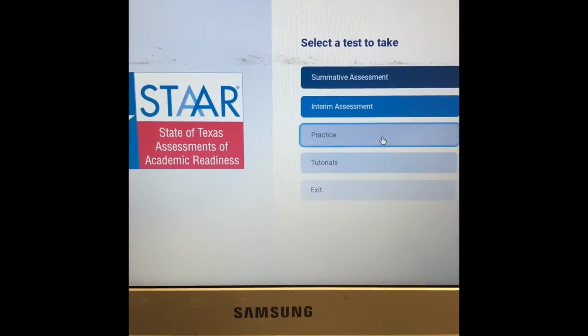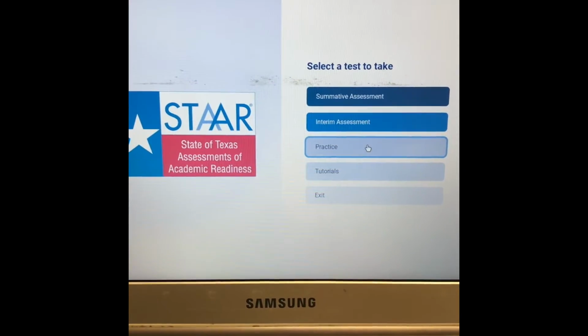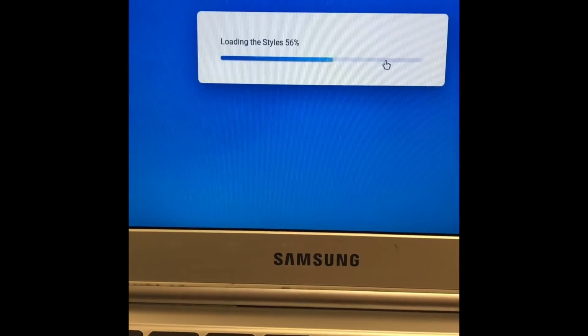The mouse on this Chromebook is messed up, so I'm on the struggle bus. Okay, it's going to load.